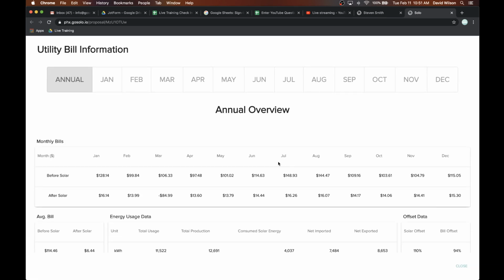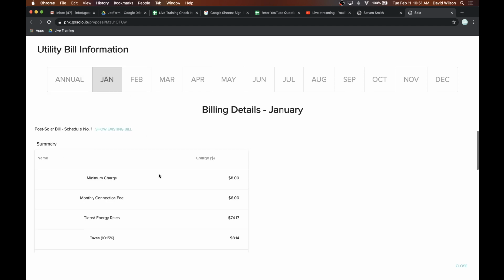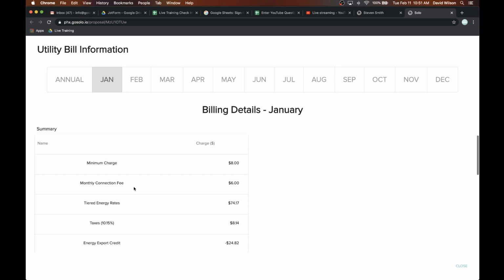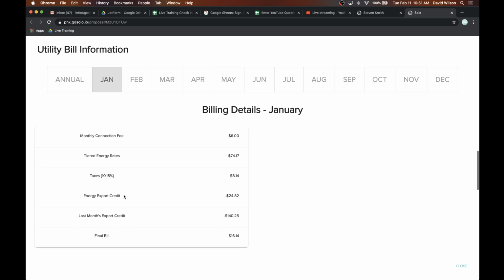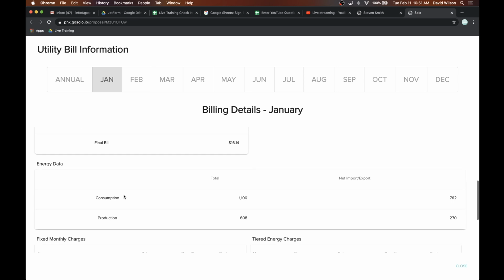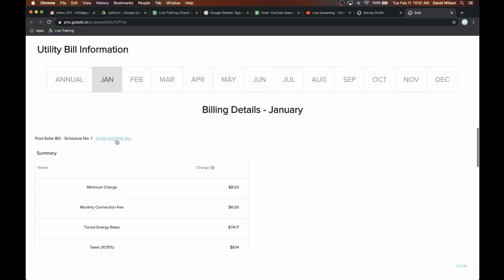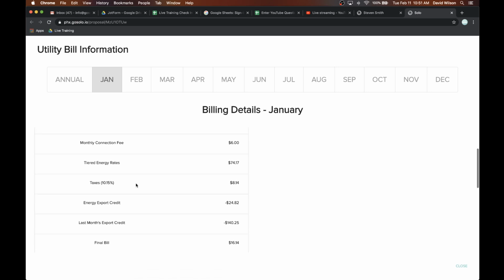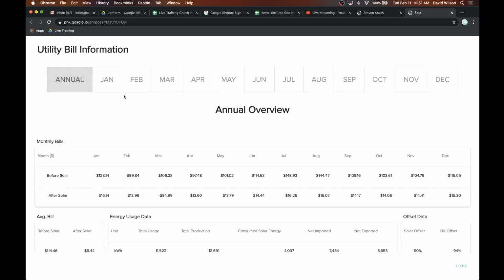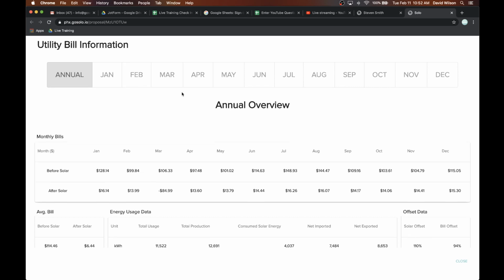Last but not least, you'll have some utility bill information. So this will show their utility bill, give them some more numbers to look at so they can see January bill, what the monthly connection fee, what the tiered rate, taxes. So this could show them all that information about what those fixed charges and what the subtotals would be. So they would be able to see the existing and the new bill, more information like that. So pretty cool feature that they're able to access and see at any given time as well.